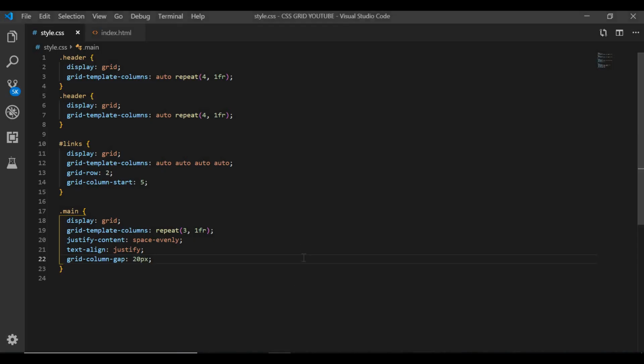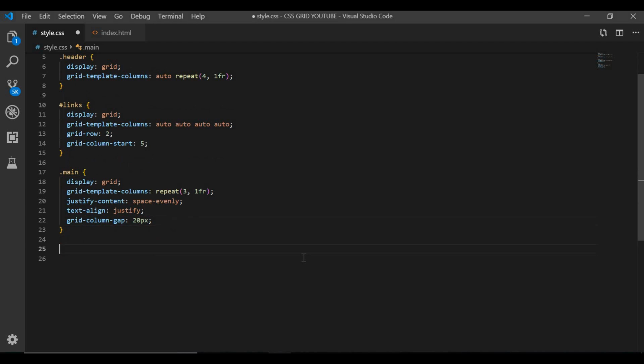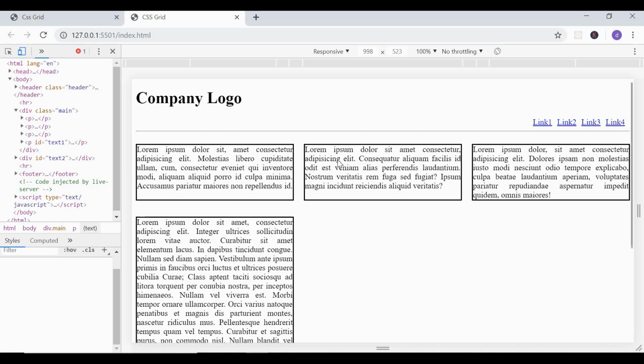So for that, I'll go back and write .main p, that is the paragraph we are targeting, and there I'll write border: 2px solid black. Let's save it, and now you can see we have the border for our grid elements.